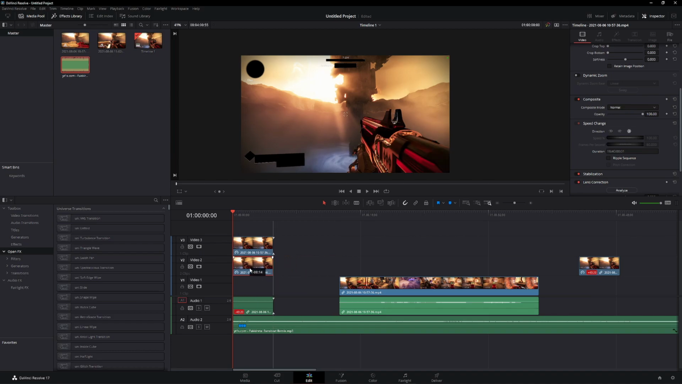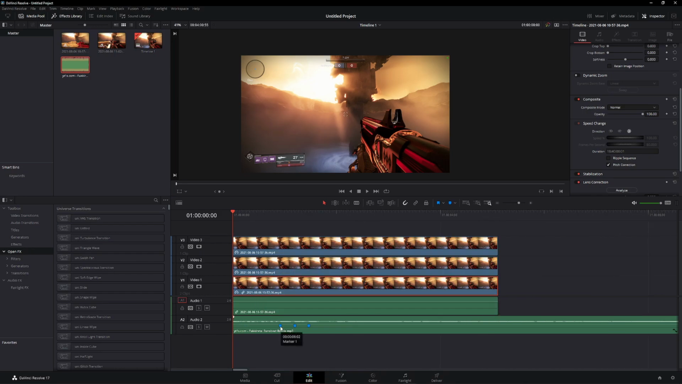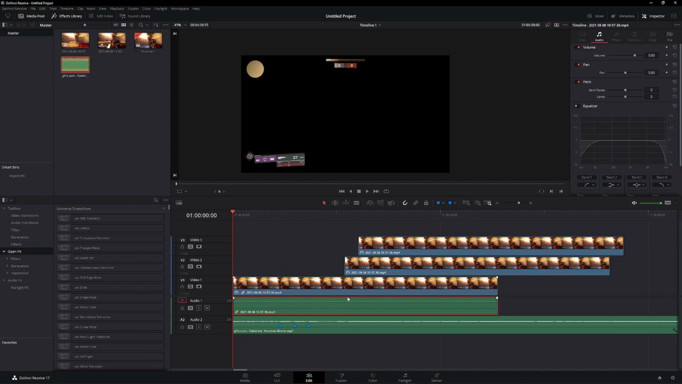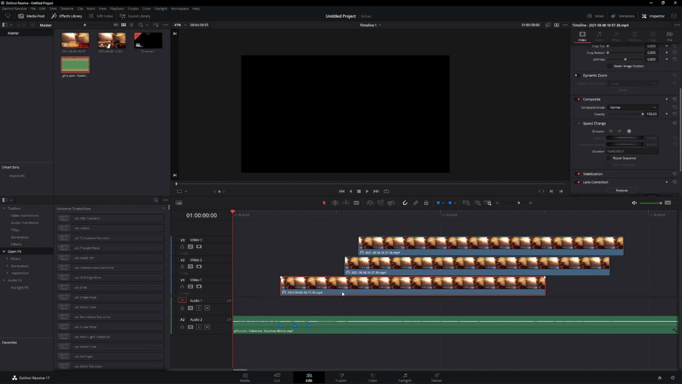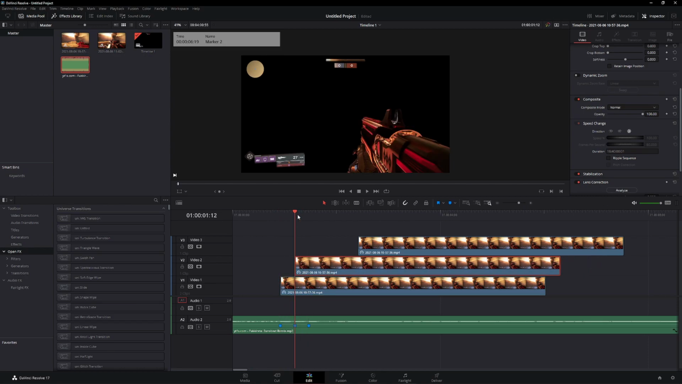Now we have our different layers. We have our background, we have our gun, and then we have our UI. And we want them to slide in to the video to that beat. So, for example, we can delete this audio if we want. We don't need it. This UI should slide in at this point. This gun should slide in at this point. And the background should slide in at this point.